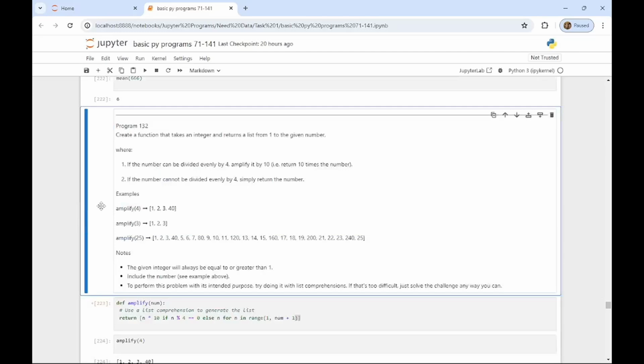Our next question is to write a Python program that takes an integer and returns a list from 1 to the given number. If the number is 4, the output is a list from 1 to 4.